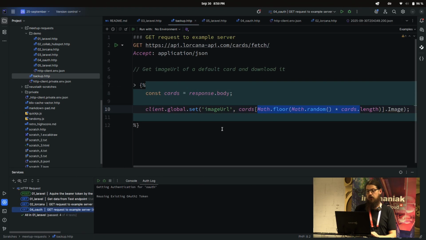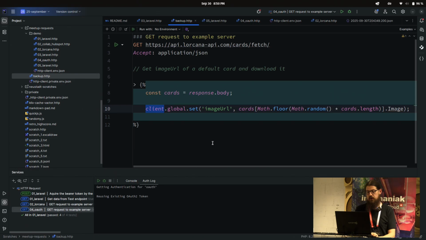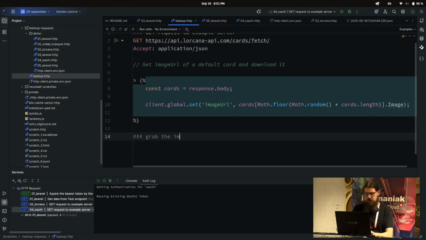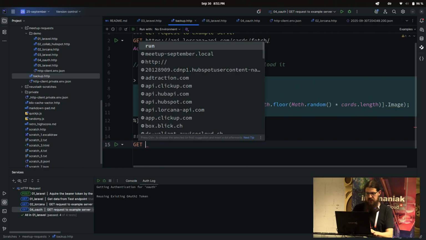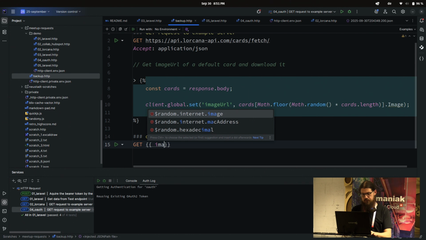The same as I did before, but now I go into the client, and the client is the whole application of the curl replacement, basically. So the whole HTTP client of Jetbrains. I can say global set, then I set an image URL, and I take a random one, and the next step I haven't even made, so let's do it again. We grab the image or download the image. Here I make a GET request, and the GET request, since the URL is written here, I can say image.